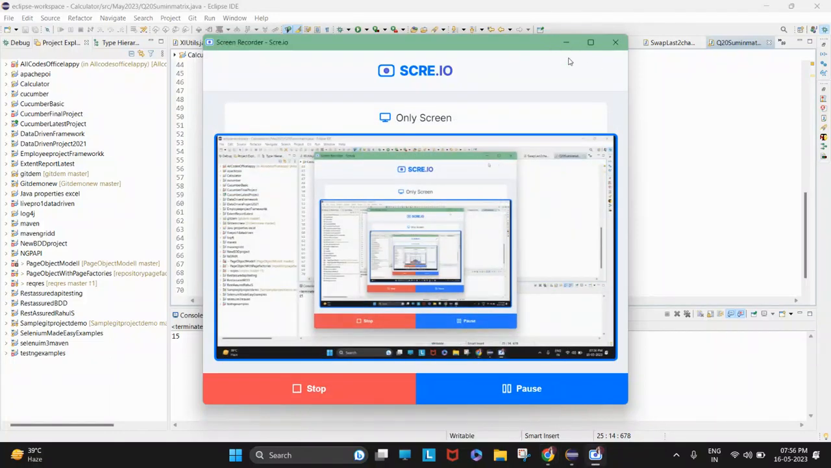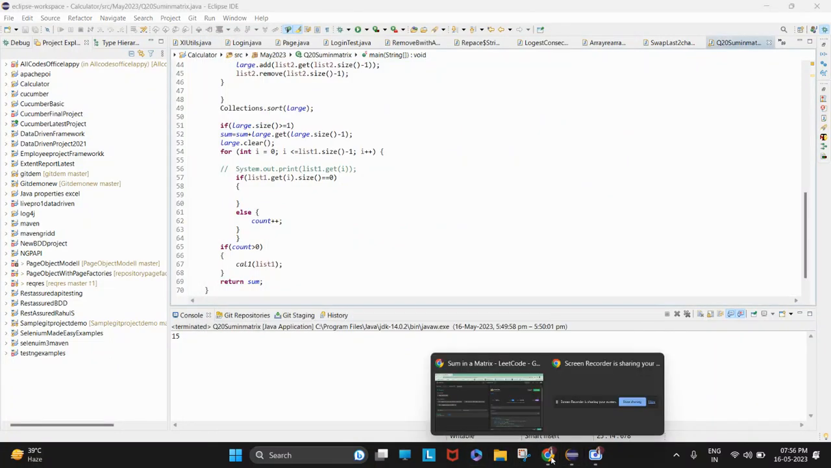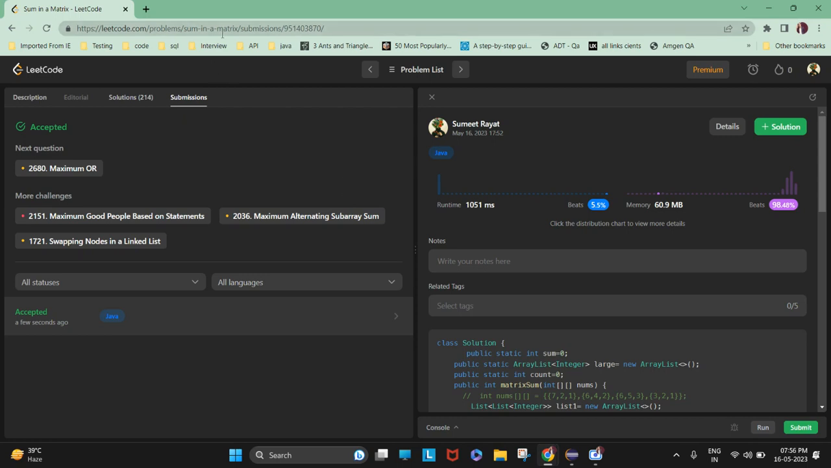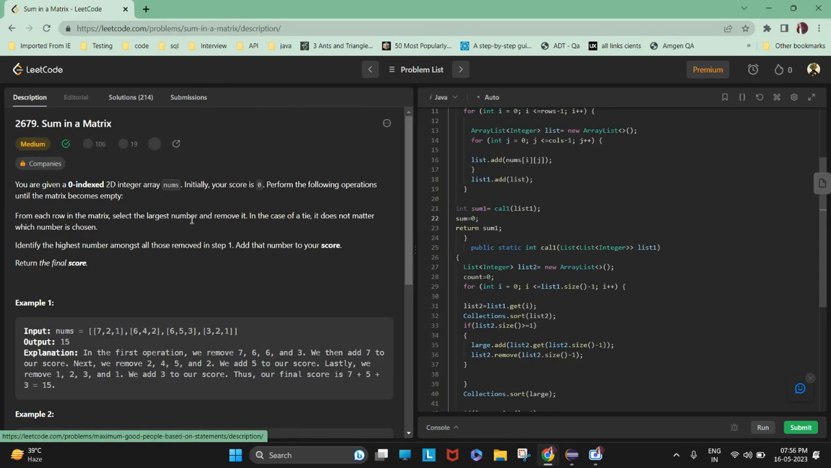Hi guys, so today's question is Sum in the Matrix, which is a medium time complexity question. I have solved it with the help of recursion. So let me take you to the problem solution. The Sum in the Matrix, question number 2679.